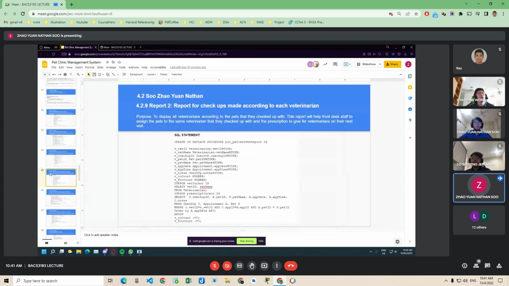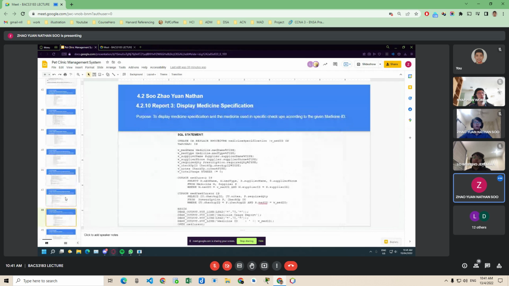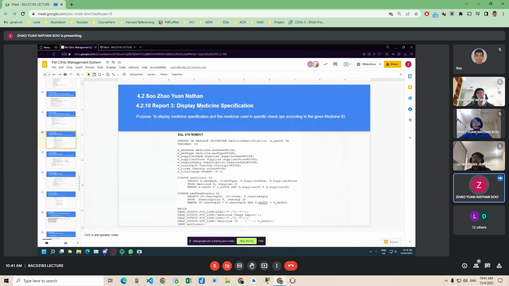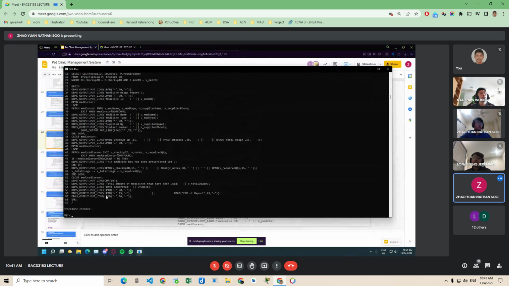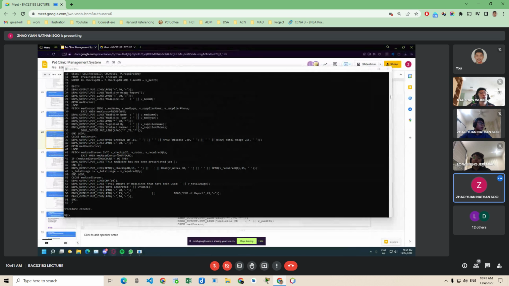Now we show my last report. My last report is to display the medicine specification. This displays the medicine specification and the medicine used in a specific checkup according to the given medicine ID. So now I will make the procedure. And now I will call the procedure.